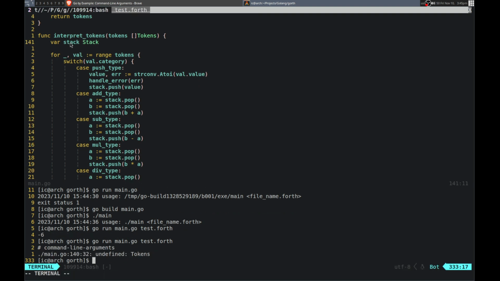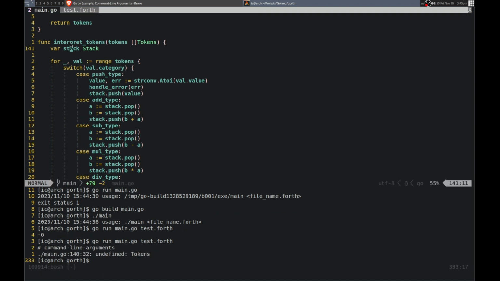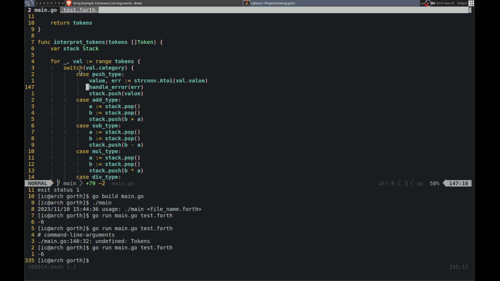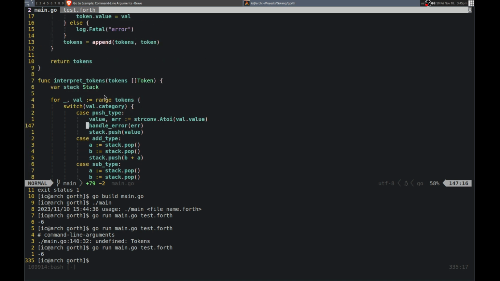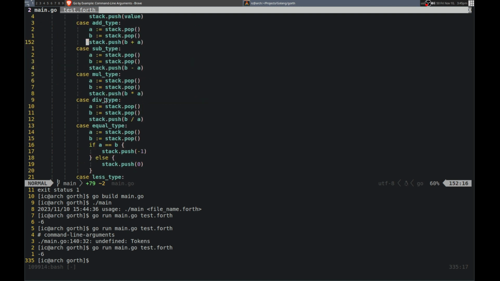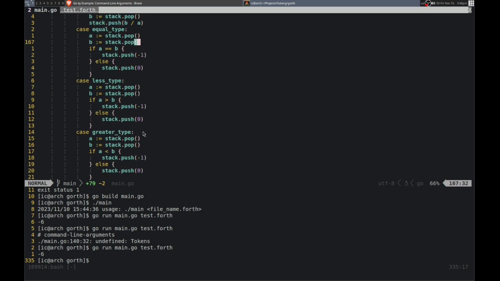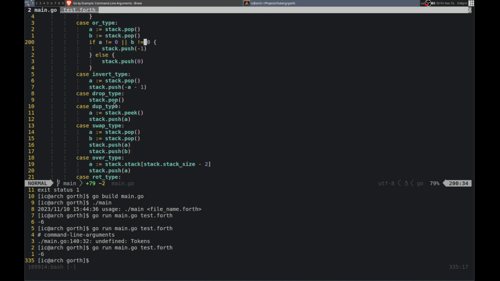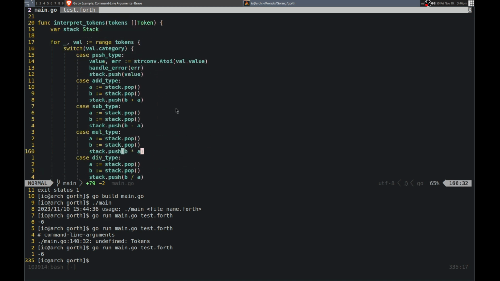Okay, so if I run this, undefined tokens. Is that right here? Yes, so it doesn't work, because it is token, not tokens. All right, so now, okay, that's a bit better. Is there something else that could be done as well? I should probably add actual debug information when we have line problems or syntax errors, something like that. But I'm not going to do that right now. So, is there something else that I could do?